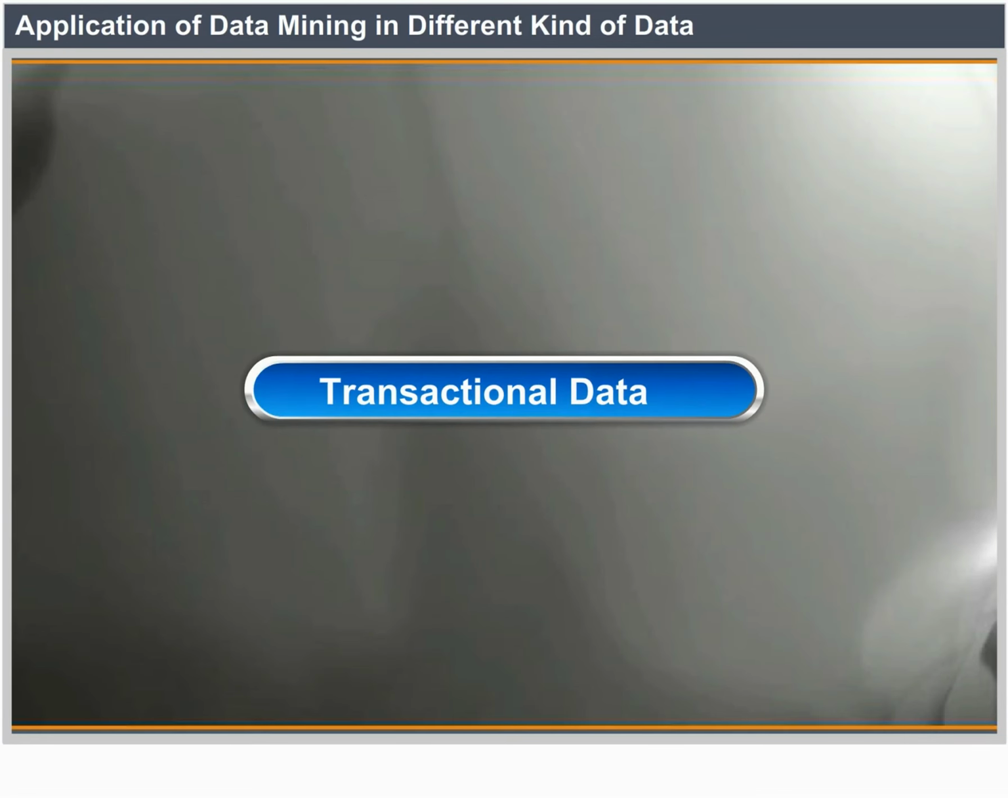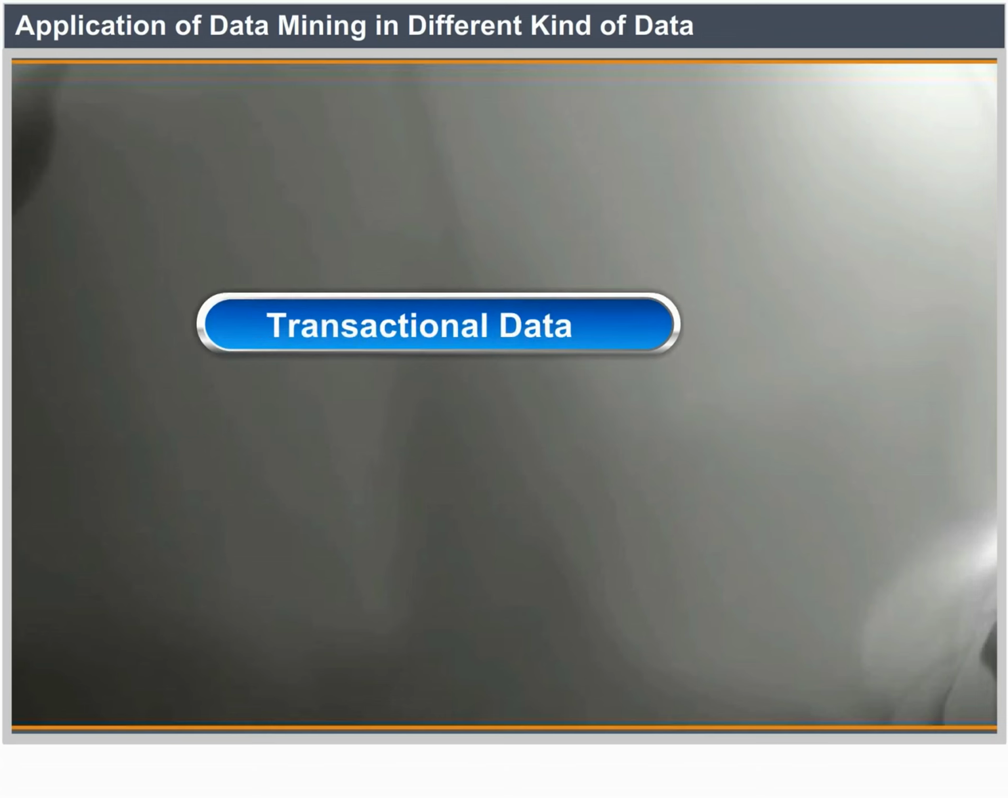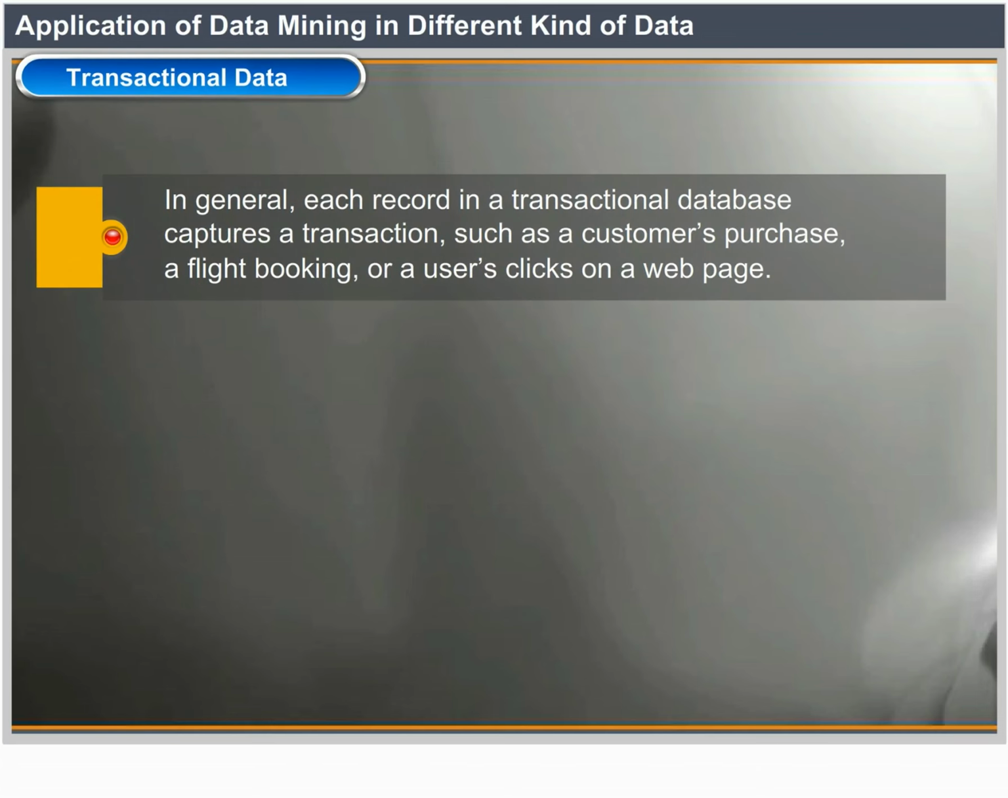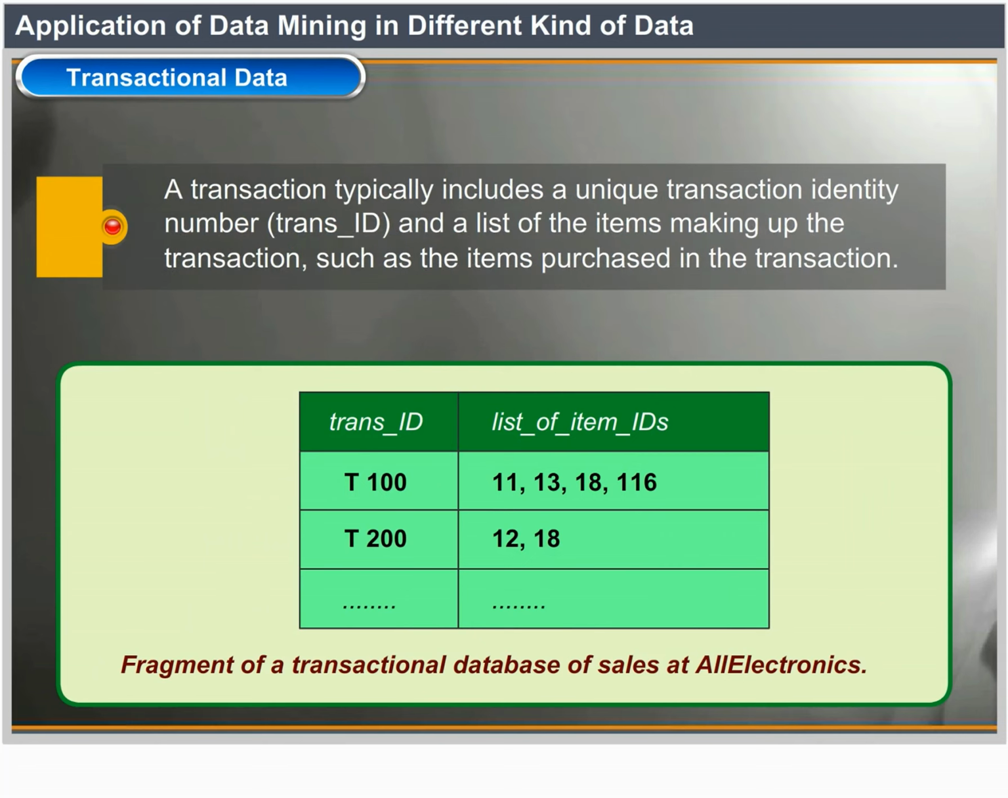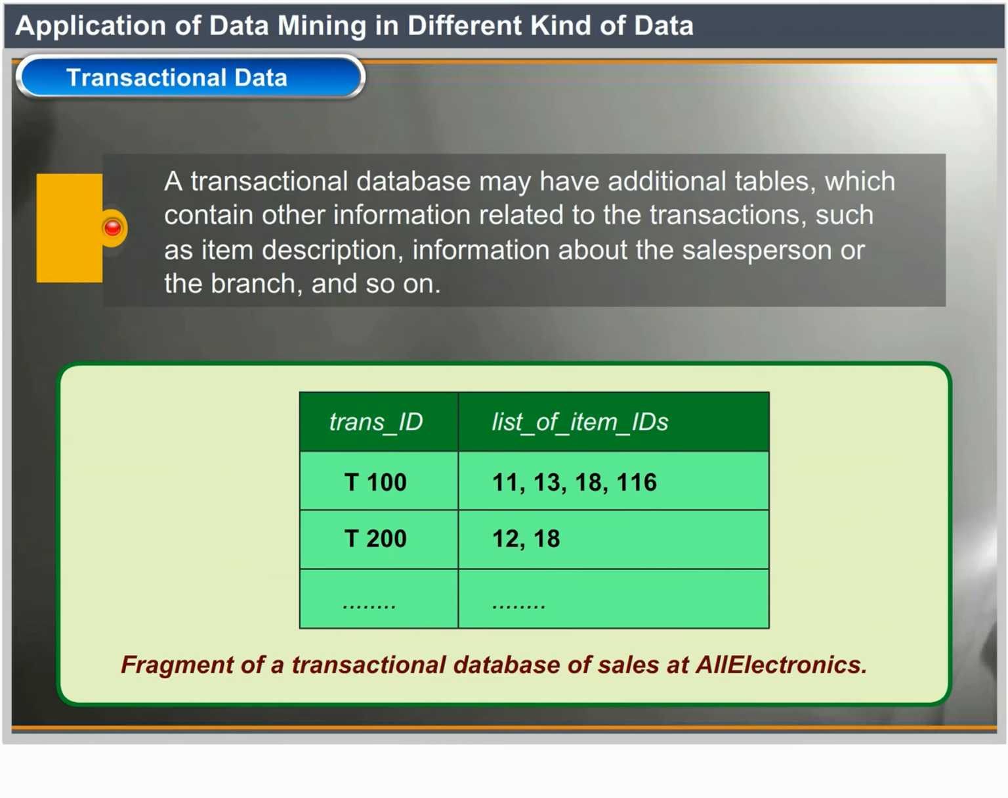Transactional data. In general, each record in a transactional database captures a transaction, such as a customer's purchase, a flight booking, or a user's clicks on a web page. A transaction typically includes a unique transaction identity number, trans ID, and a list of the items making up the transaction, such as the items purchased in the transaction. A transactional database may have additional tables which contain other information related to the transaction, such as item description, information about the salesperson or the branch, and so on.